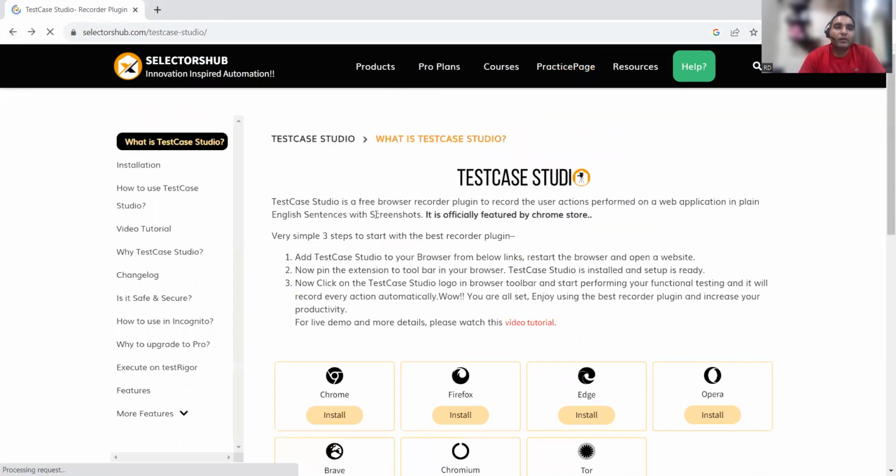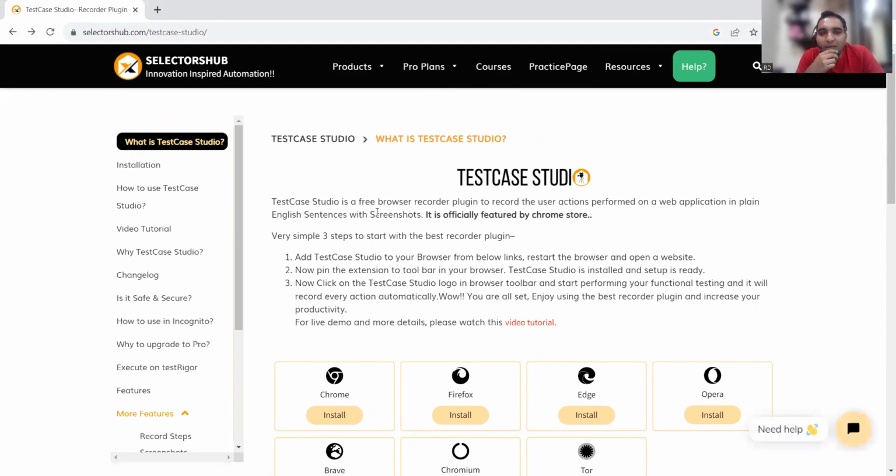Right now, let's look at TestCase Studio. Now, what is this TestCase Studio? As we were discussing, TestCase Studio is a free browser recorder plugin. It's available totally free of cost, and not only that, it will record the user actions. As and when you do something, it will be recorded, and you will have the user actions in plain text English language. Generally, testers take a lot of time in designing and developing test cases. So this particular tool will help them in minimizing their effort.